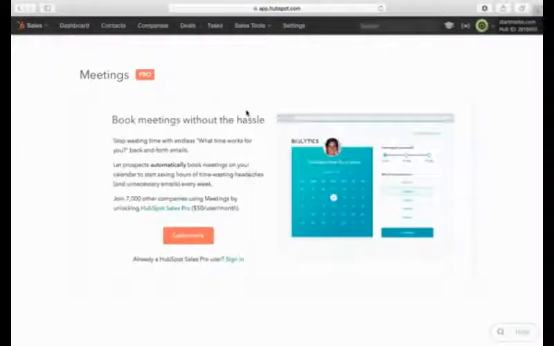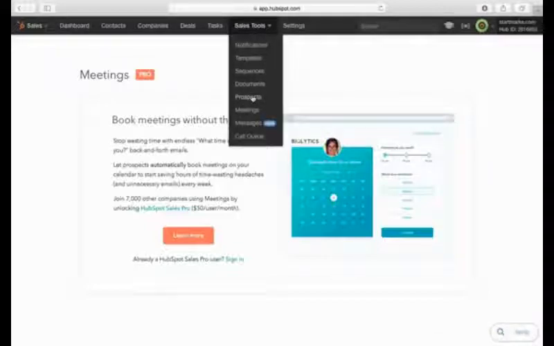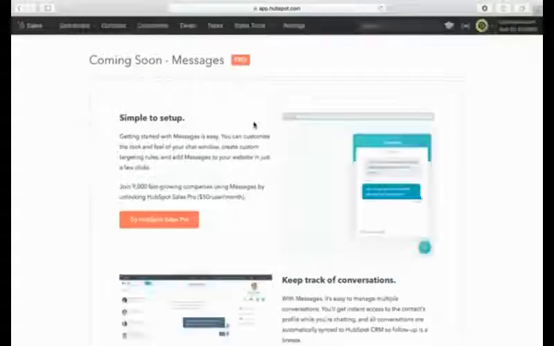Next, we're going to go to meetings. The meetings tool is a tool, like I said, if you have the pro version, which you may have, you will be able to go to meetings and schedule meetings directly through your HubSpot CRM, which is very beneficial because everything is centralized for you.